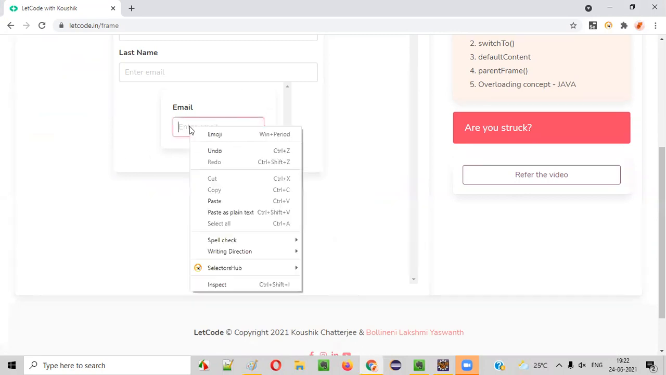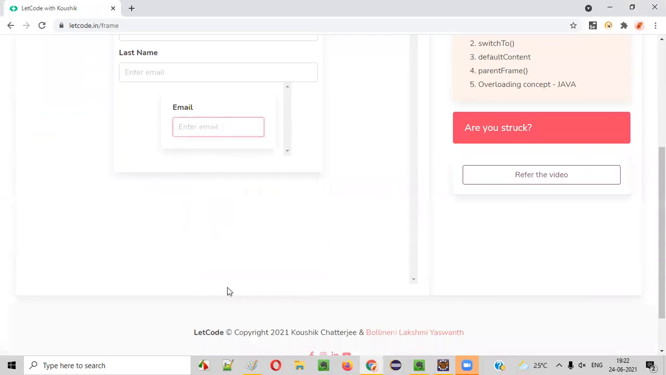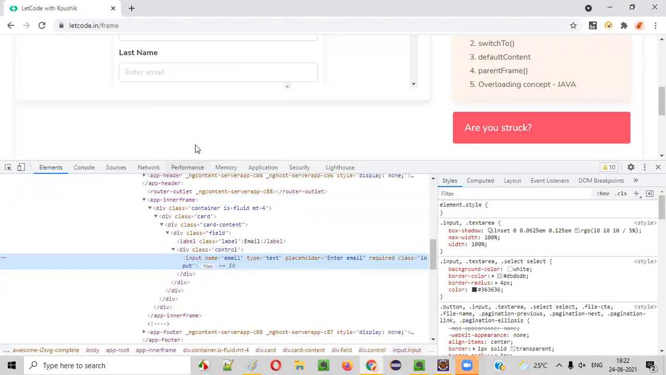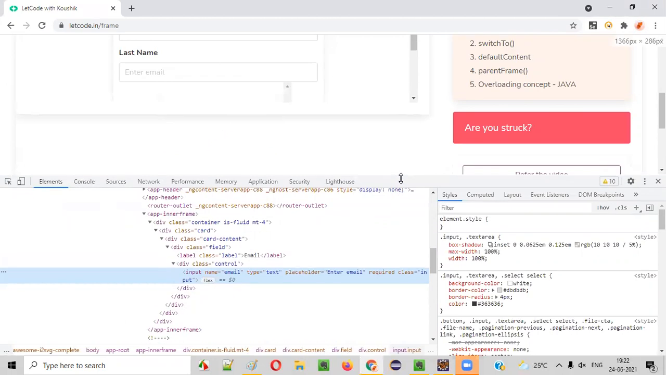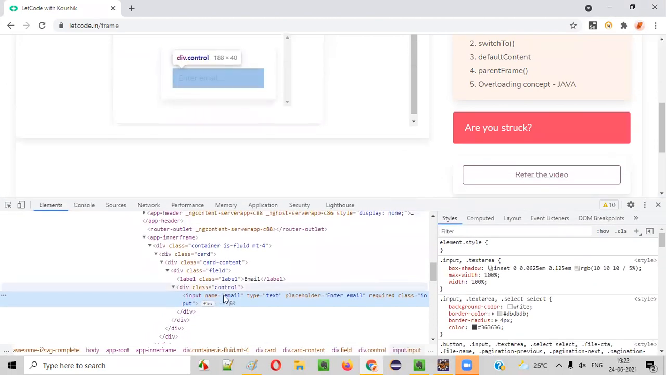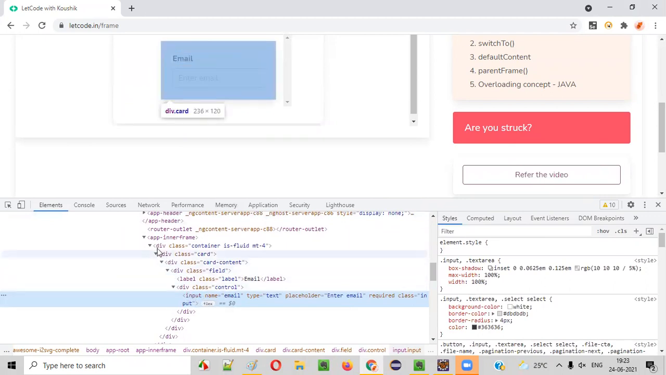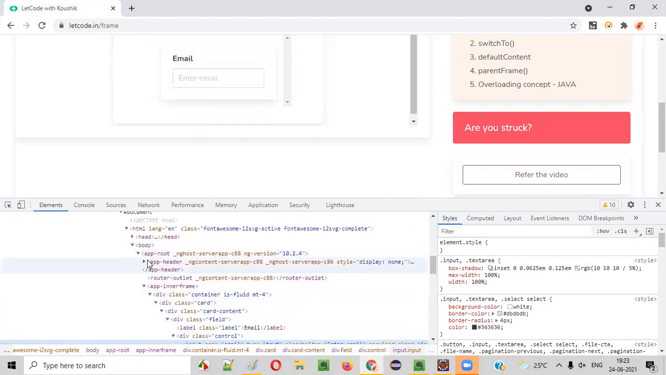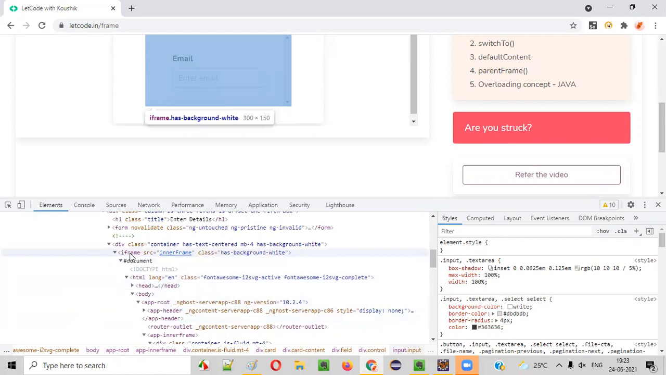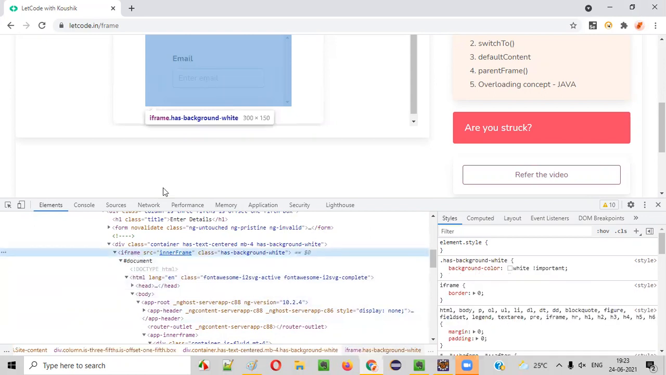To double confirm, I right click and inspect, and this is the HTML code of this text field. The email field has a parent div, and that div has a div. Go to the top until you see an iframe or frame. So here is HTML, and there is a frame. Because of this frame, my script is not able to enter the email address into the text field, because the email field is inside the frame here.